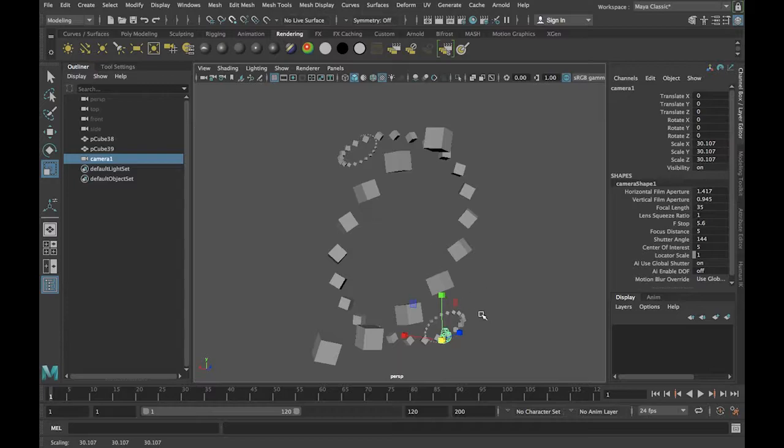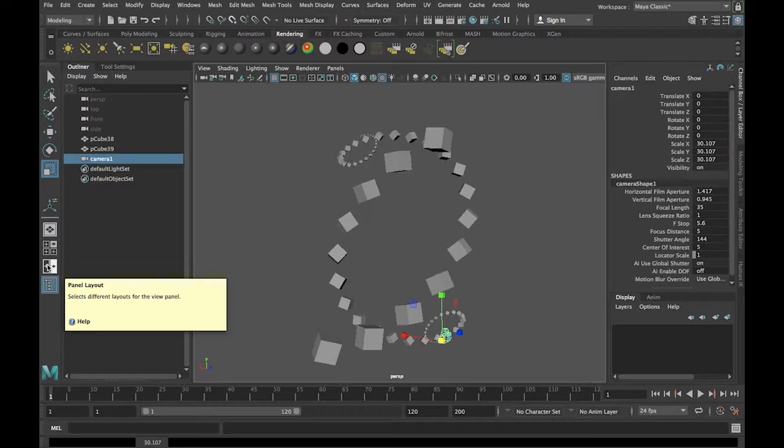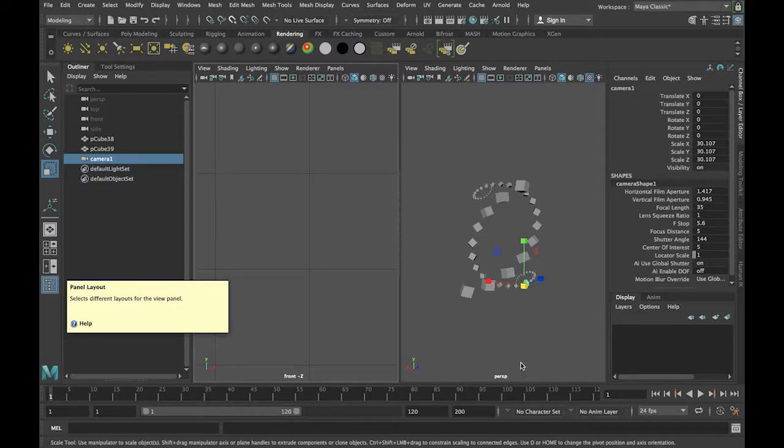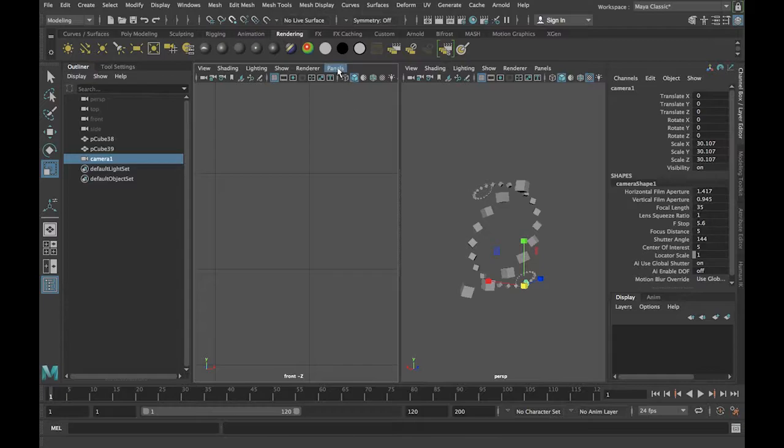And what I can do is look at this through my 2-panel layout. I'm going to keep this as perspective, but in this panel, if I go up to panels, I can do this in my single panel too, but I'm going to do it so that I'm still able to see my perspective view, but now I'm also able to see my camera view. I'm going to go up to panels, and under perspective, I'm going to choose this new camera that I've just created.